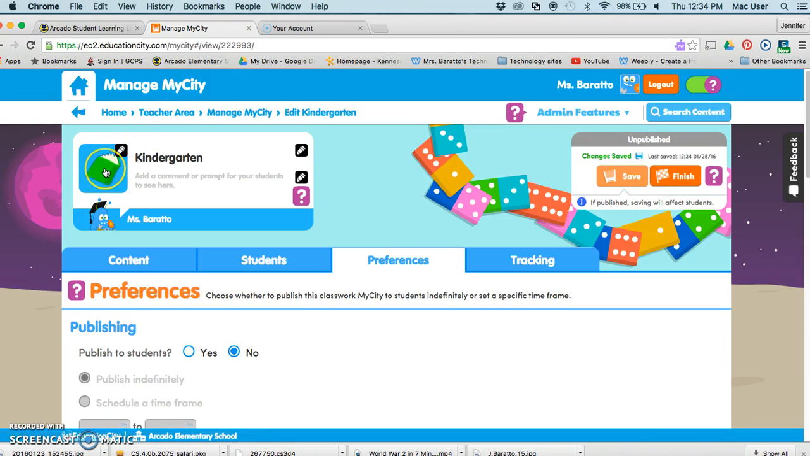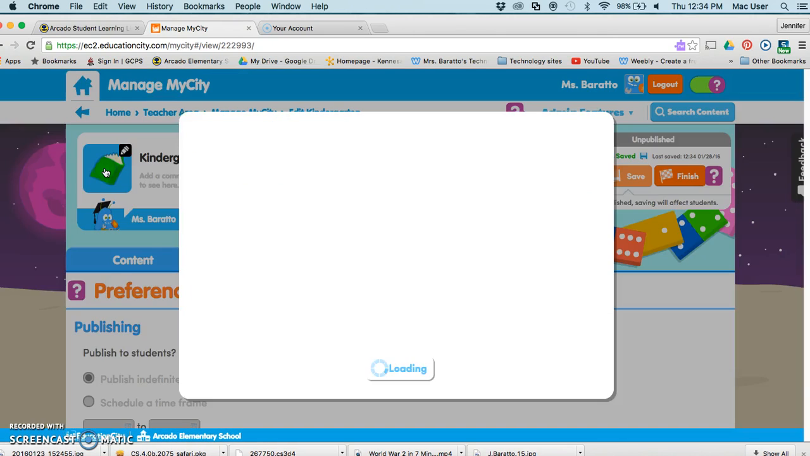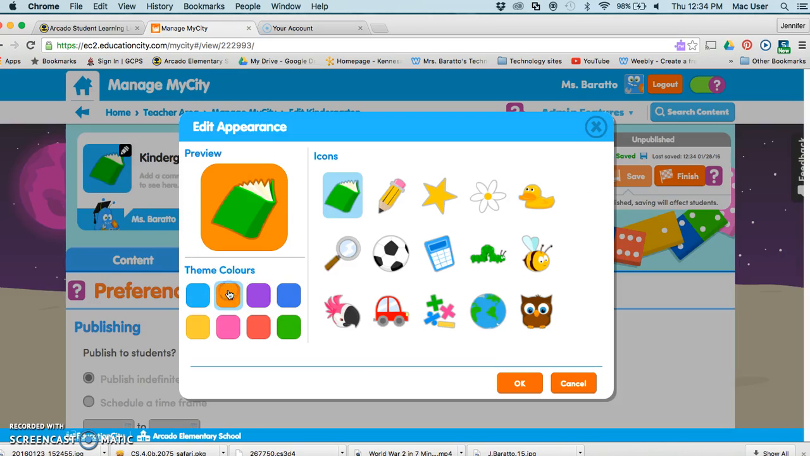You can look at your book here. You can decide if you want it to be that color. You can change the color of it. You can change the image, and that might just make it a little easier for the kids to find, because if they have multiple teachers, they may have multiple books, and you might say log in and click on the bumblebee and they know exactly what to do.